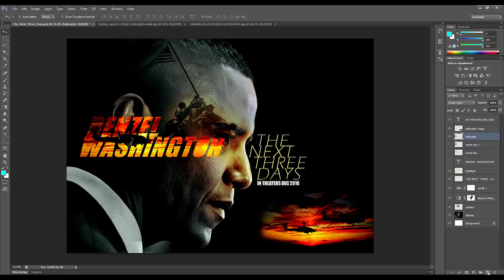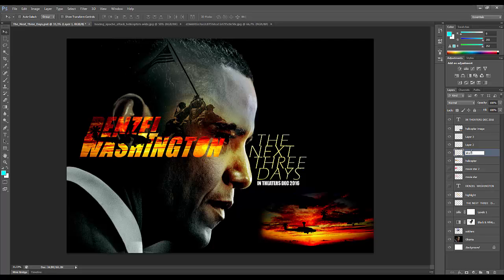We're going to make 3 new layers in here, 1, 2, 3, and this one's going to be called Sky Yellow. This one's going to be called Sky Red, and this one's going to be called Sky Blue. Okay, so we firstly choose the yellow layer.